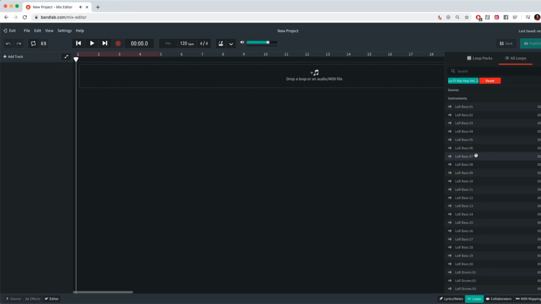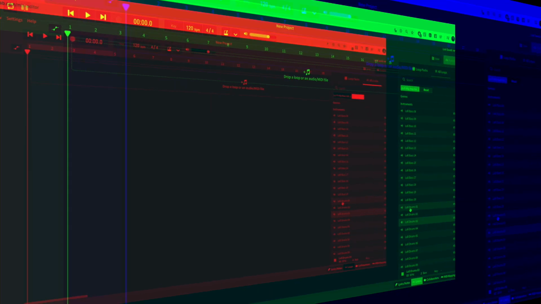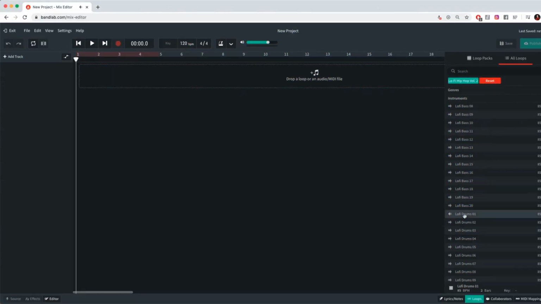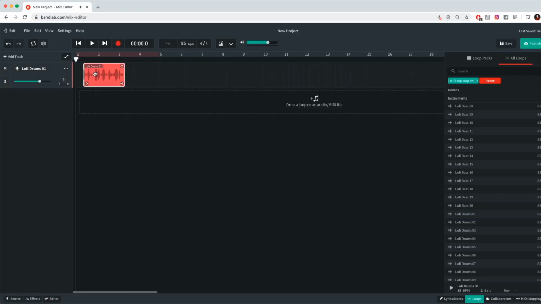Let's go for that one, and then when you double click here, you have different instruments. Let's start with the drums. There's different drum loops you can choose from, different grooves. Here I'm going for the very first one, and if you hold click, you can simply drag and drop it into your project. Press the play button to hear it back.